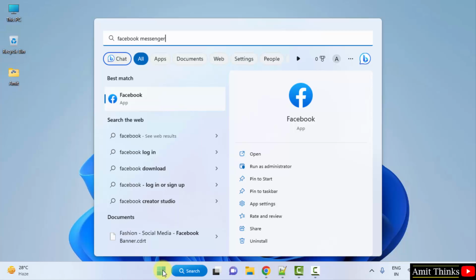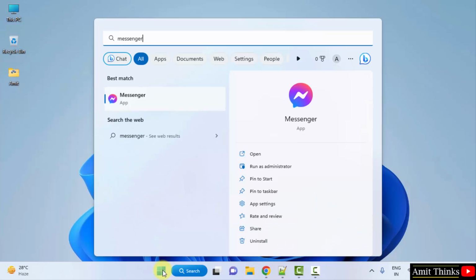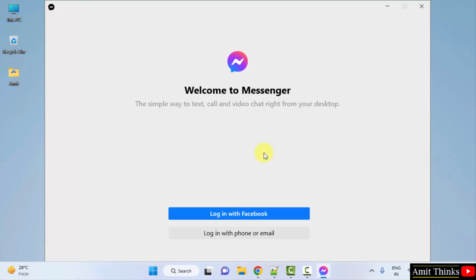Type Facebook Messenger. Go to Start. Type Messenger. That's it. And click on Open. So the next time you are opening it, you can open it like this.